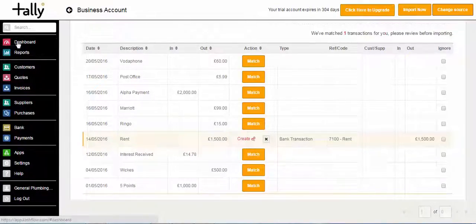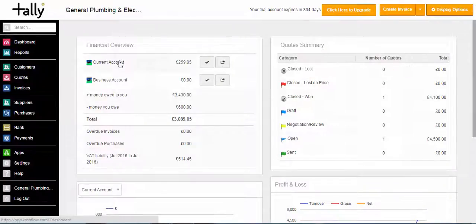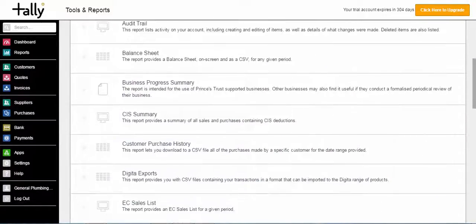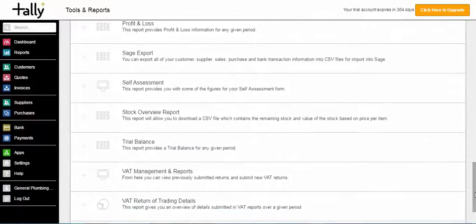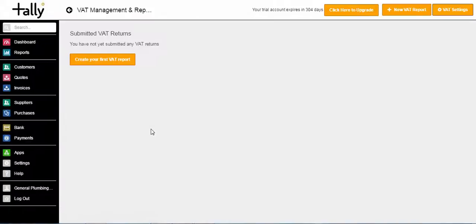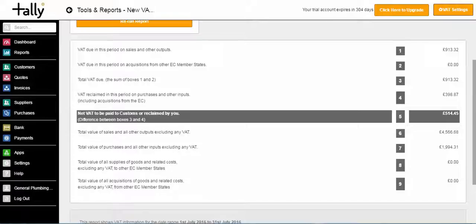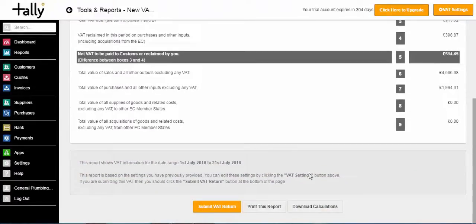If we go through to our dashboard again, we'll now see that it's brought through our bank balances, and again our VAT liability information has changed. If you go to the reporting module on the left hand side, there's a number of reports like your balance sheet, your company P&L and your trial balance, and if you scroll down to your VAT management and reports, you'll now have the option to create your first VAT report. This has put all the information through. We can see that our 514 net to be paid has come through, and I can just hit the submit button, print the report or download calculations, and you can send it directly to HMRC.